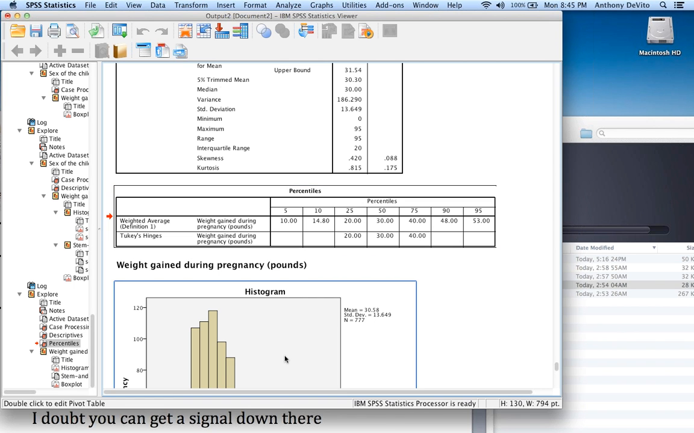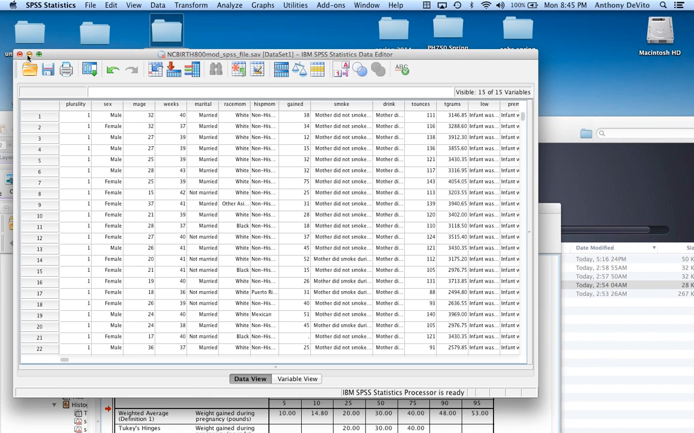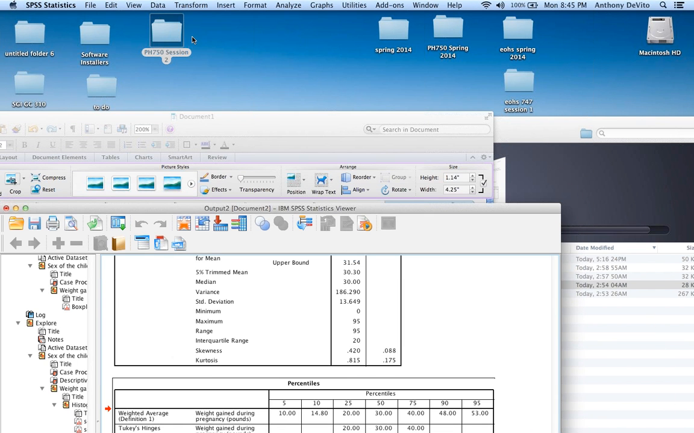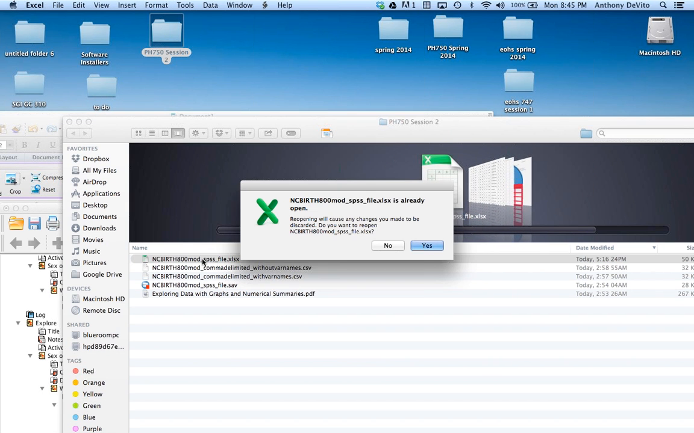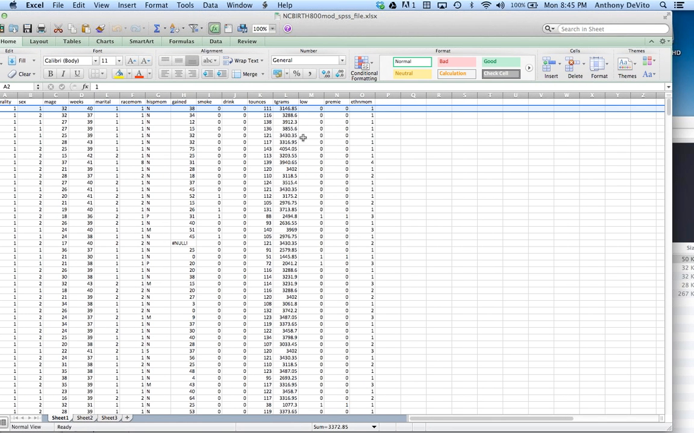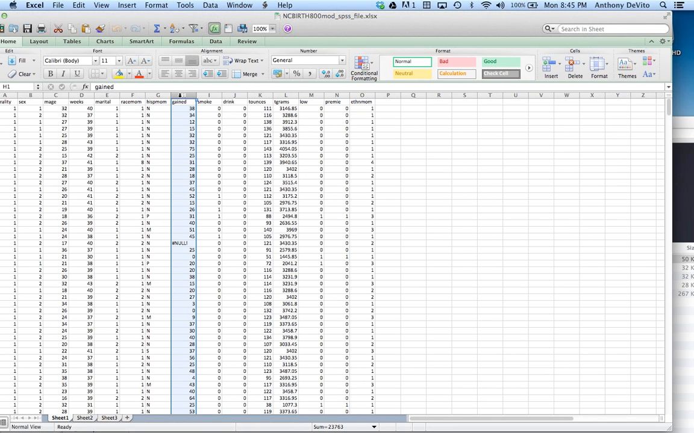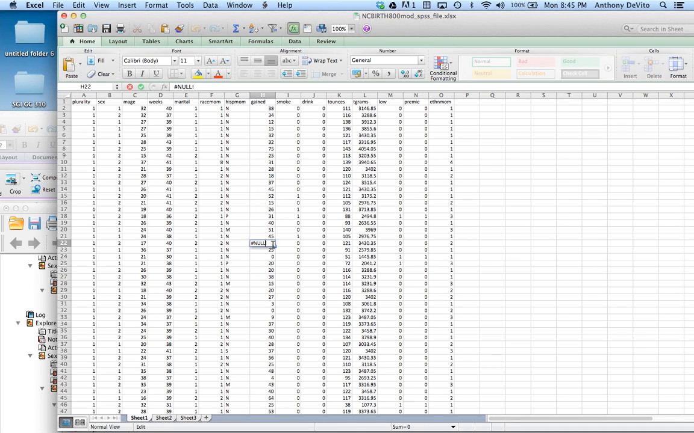I'm going to take a look at that Excel file that we started with as our last thing, just to show you that there's a lot of ways to skin a cat in statistics. I'm going to open up that Excel file again. Okay, and I'm going to look at weight gain during pregnancy, this column here. This is 0. There's no value in there. I'm just going to leave it blank.